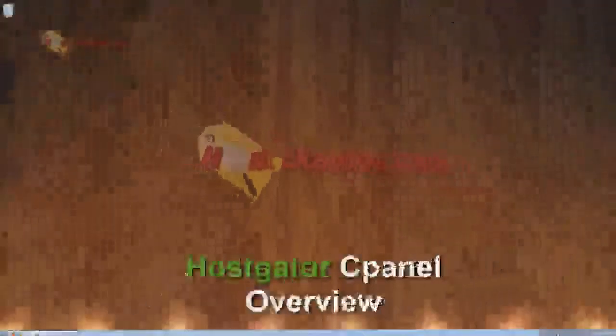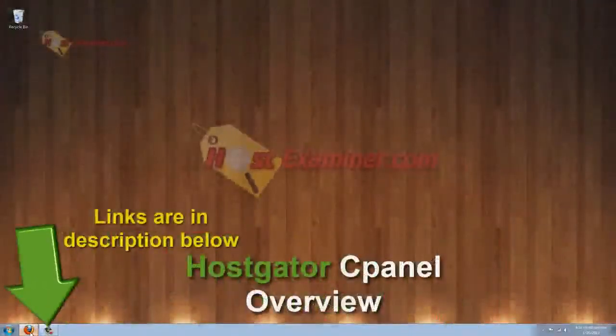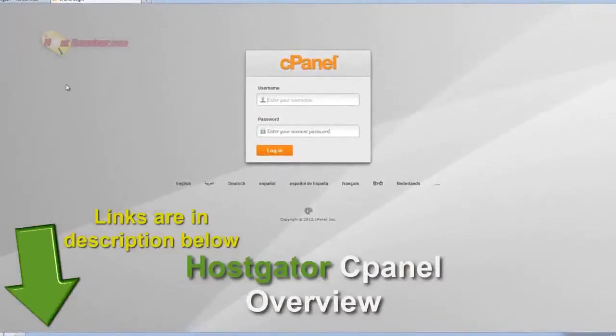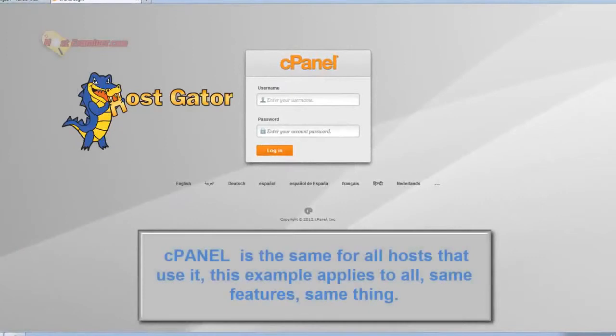Hey everyone, this is HostExaminer.com, and I'm going to be doing an overview of the basic features of cPanel. This example is going to be in Hostgator hosting. cPanel is just the generic standard control panel for a lot of web hosts.